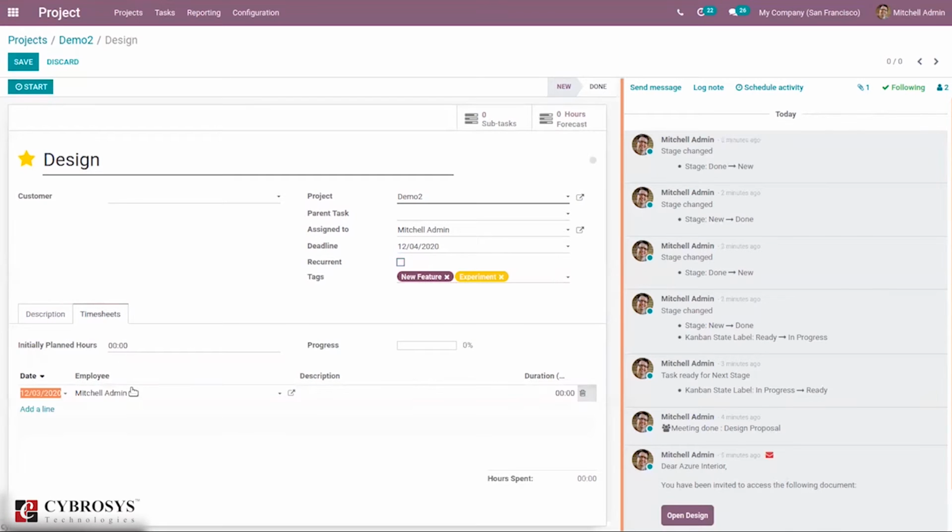Suppose an employee, Antina Oliver, has done some work, initial design, for 4 hours. Okay, suppose the initial planned hours is 8, then you can see the progress is 50%.